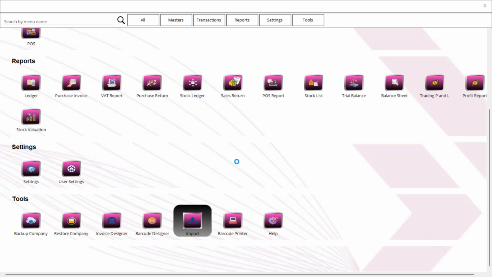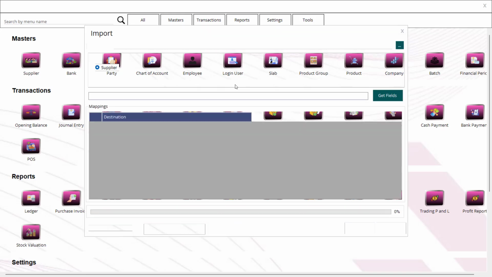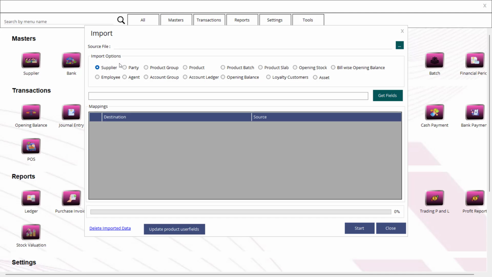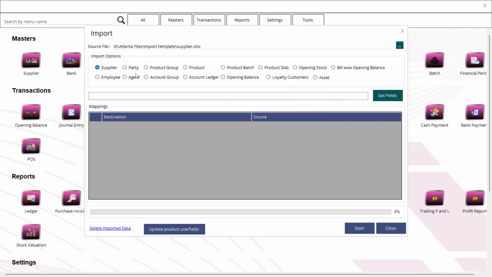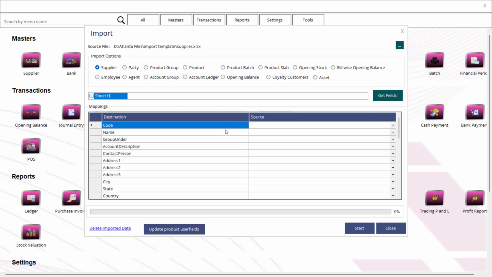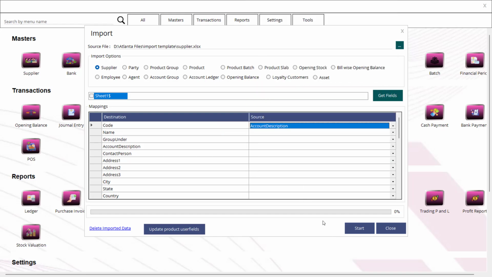And yes, we have Excel import where you can import all your master data like party, product, supplier, their balance, closing stock, opening balance, everything we can import by using Excel. So these are the masters we can import by selecting the right format. For example, if it's a supplier, you can choose your supplier format, you can design, can customize your Excel columns and all, and you can choose from the Excel and you can map.